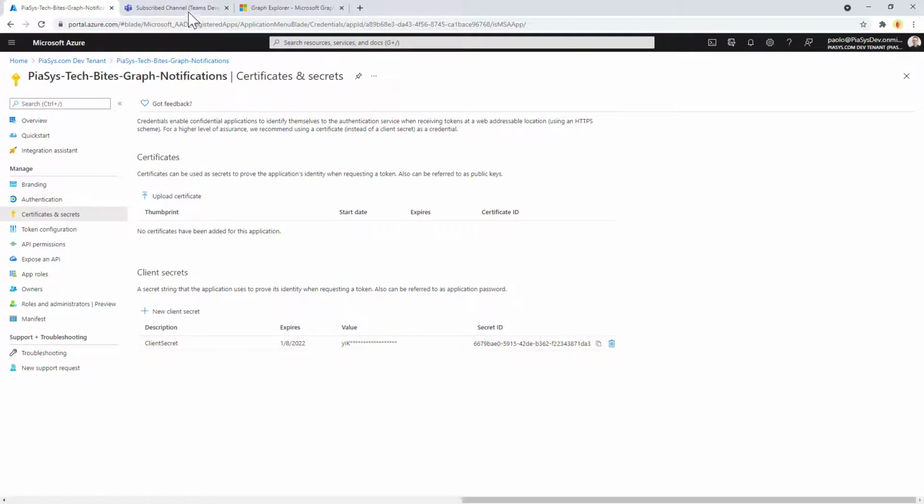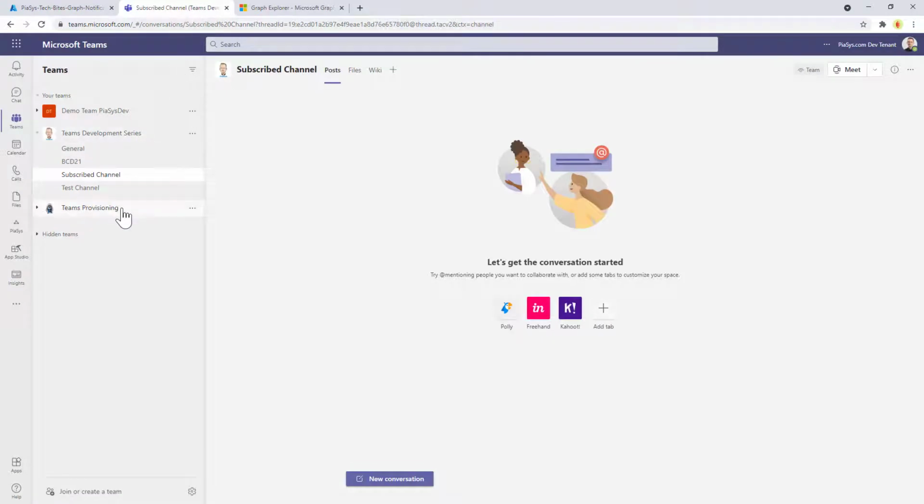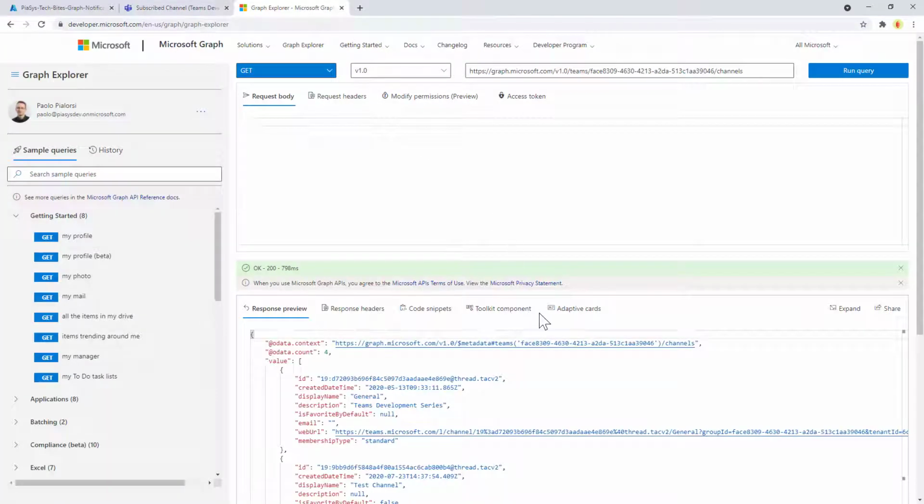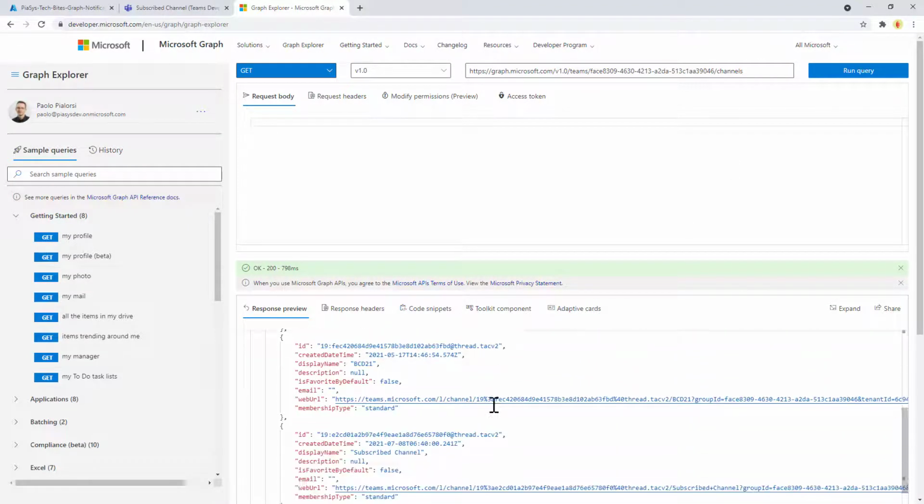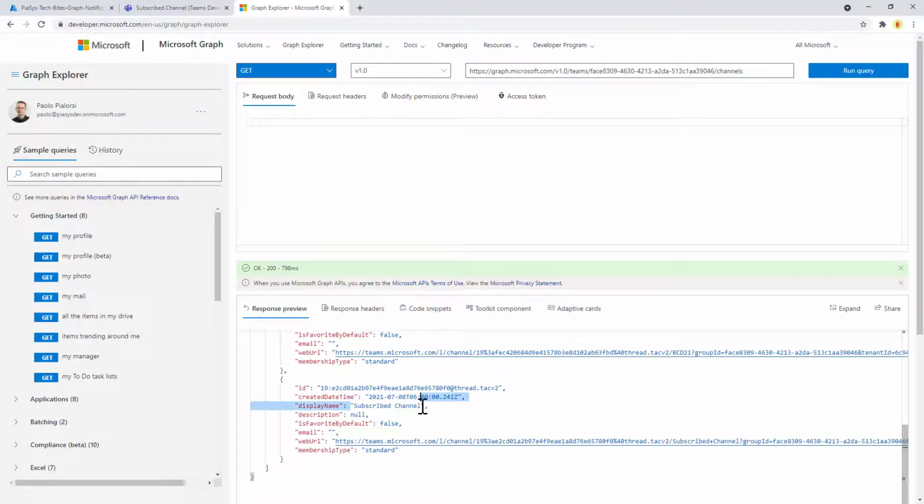with this application. Then I have a team in Microsoft Teams and a channel where I can write messages, and I want to get notifications whenever there will be new messages in this channel chat. So, in order to do that, I need first of all to get a reference to the channel. So I can make a Microsoft Graph query for that specific team, which I found based on the display name, and I can search for the channel of that team. And if I run this request, I can see that I have a set of channels, including the subscribed channel.